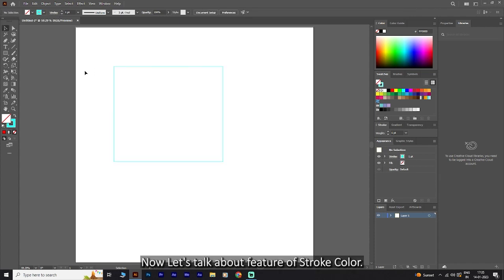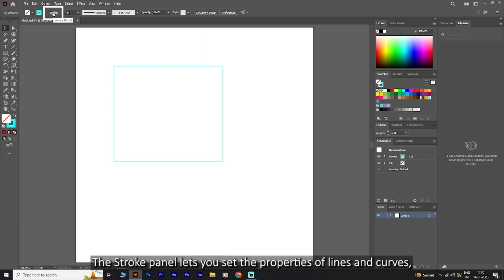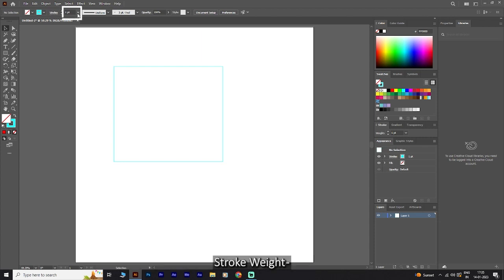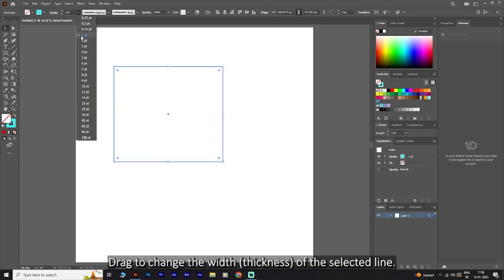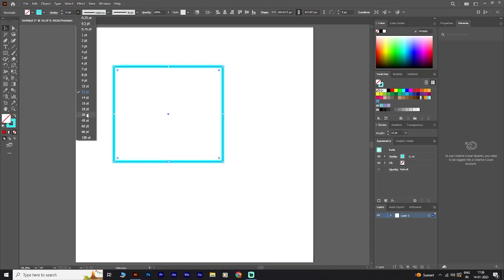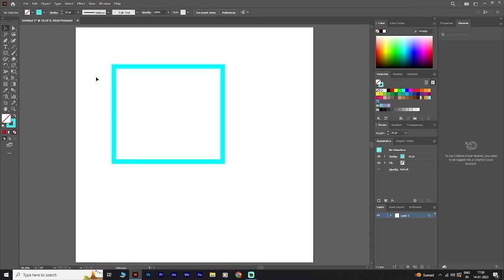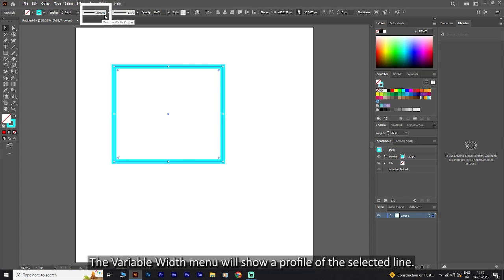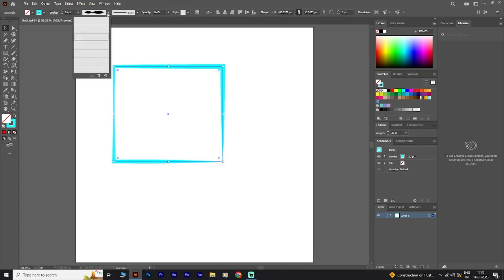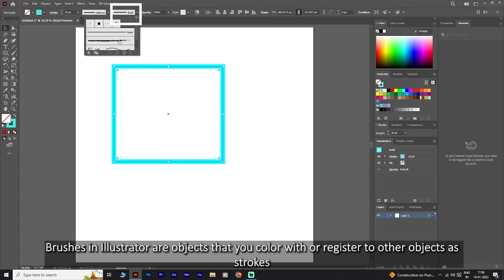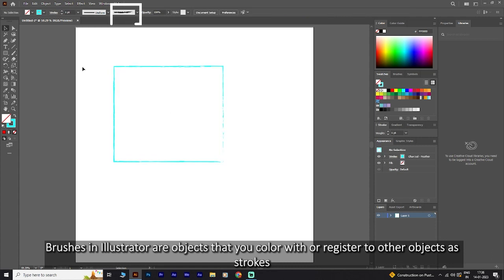Now let's talk about features of stroke color. Stroke panel. The stroke panel lets you set the properties of lines and curves, as well as shape outlines and vector brush strokes. Stroke weight: drag to change the width, thickness of the selected line. Variable width profile. The variable width menu will show a profile of the selected line. Brush definition. Brushes in Illustrator are objects that you color with or register to other objects as strokes.